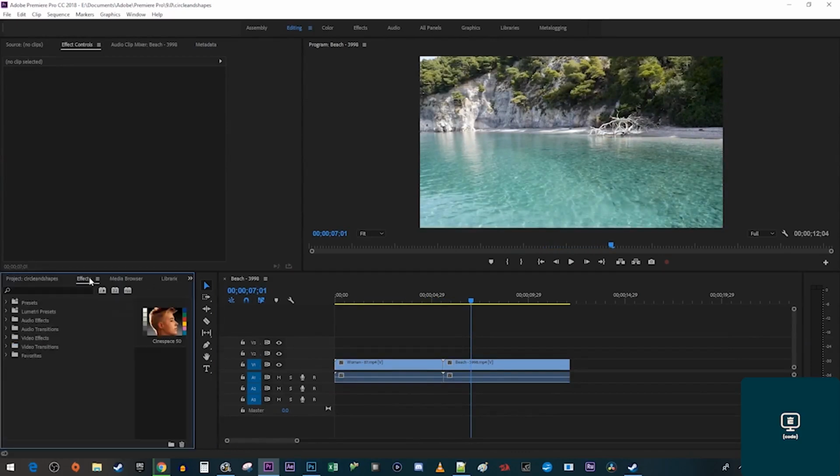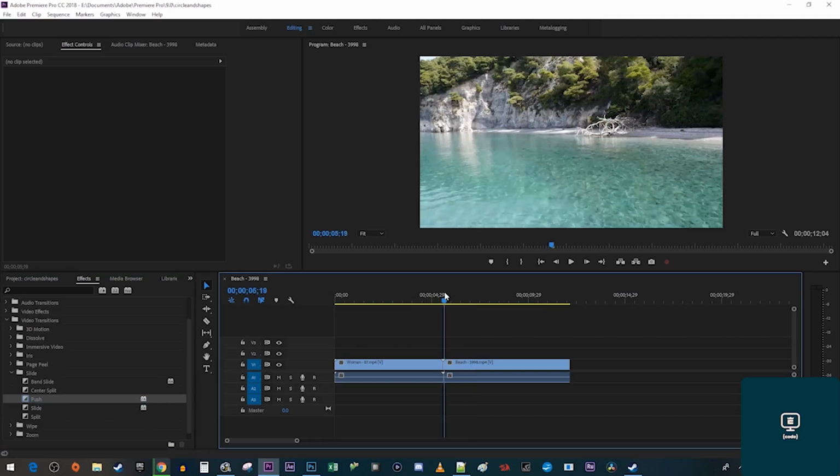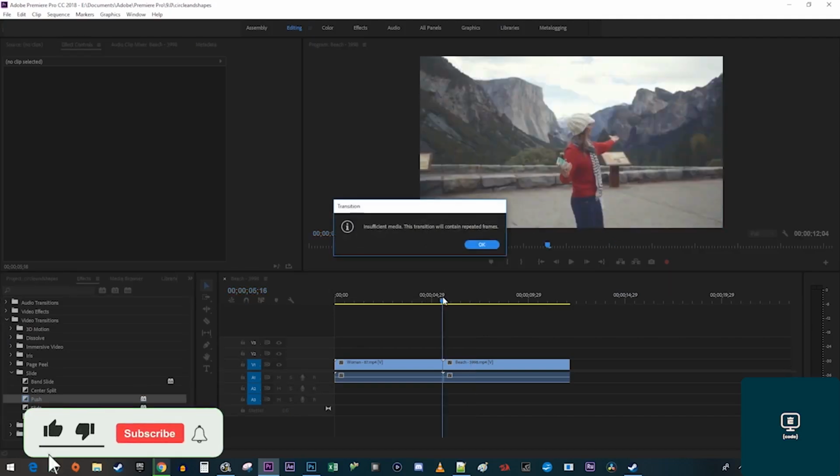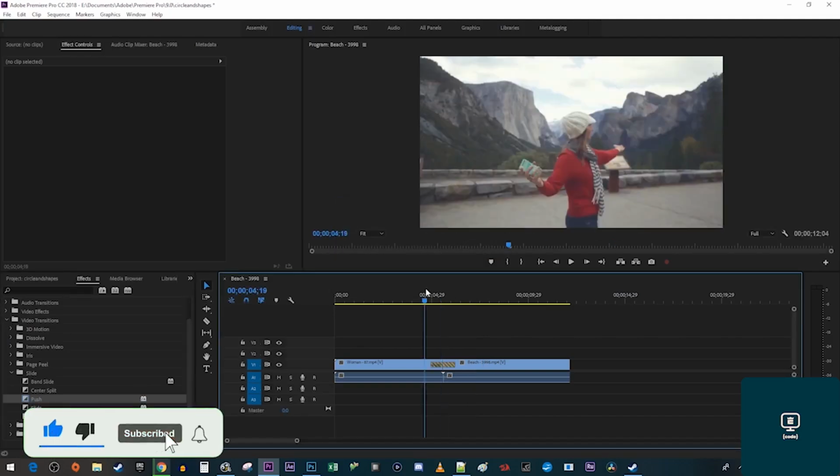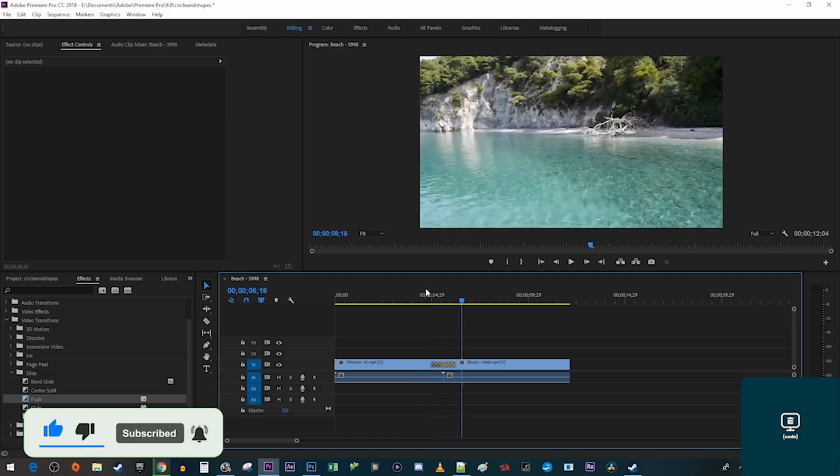Head over to the Effects panel and open up Video Transitions. Find one you like, then right-click it and select Set Selected as Default Transition. Now when I use the Ctrl-D keyboard shortcut between my two clips, it applies my new push transition as the default. This looks okay, but I'd like my transition to go a little faster.